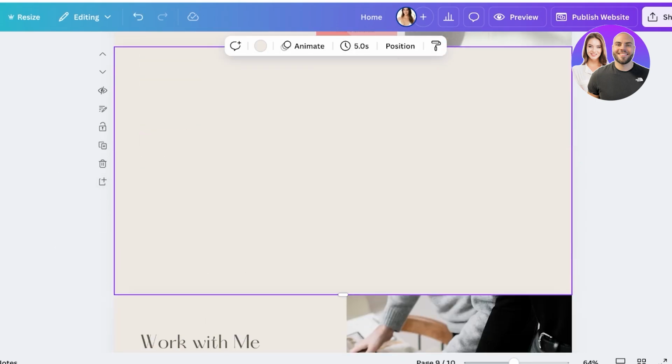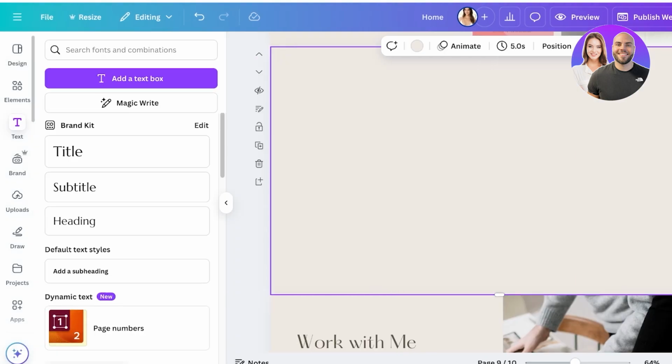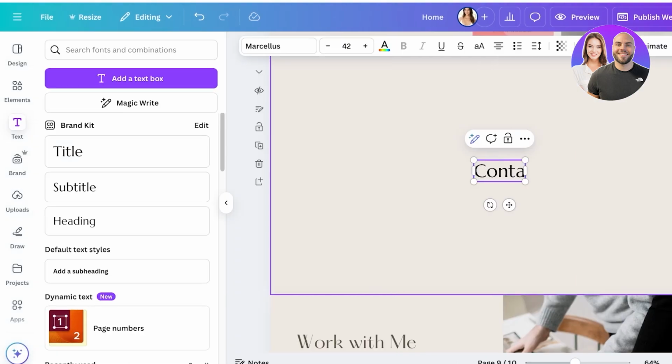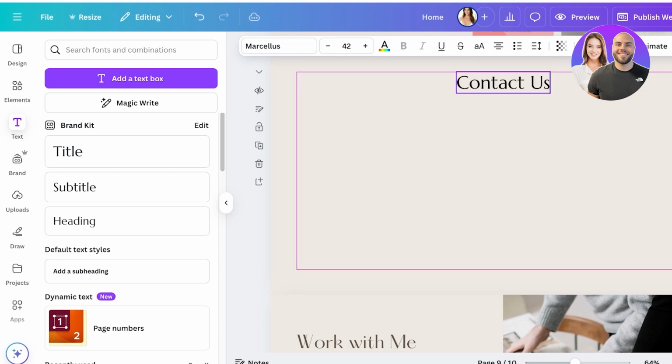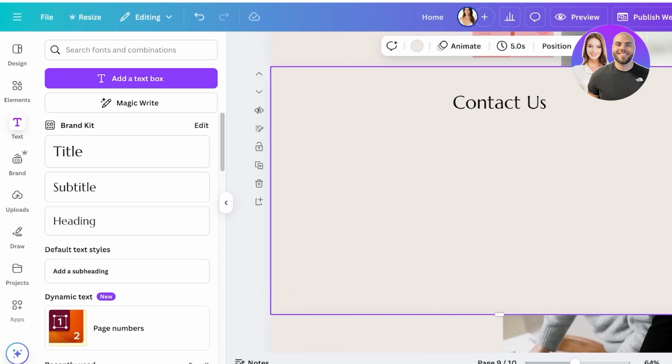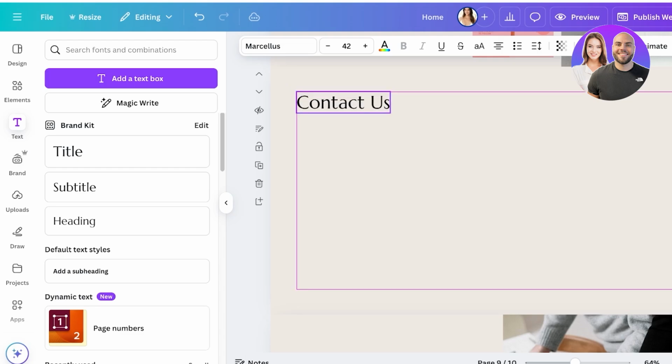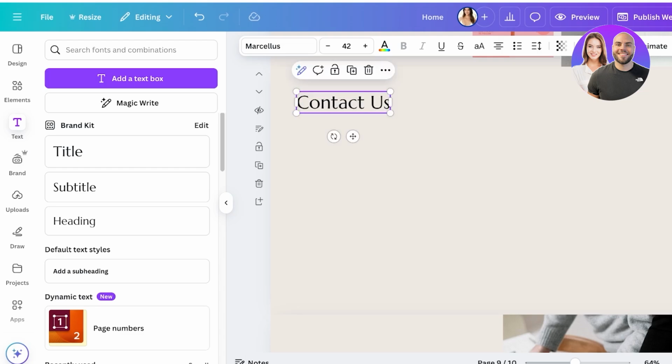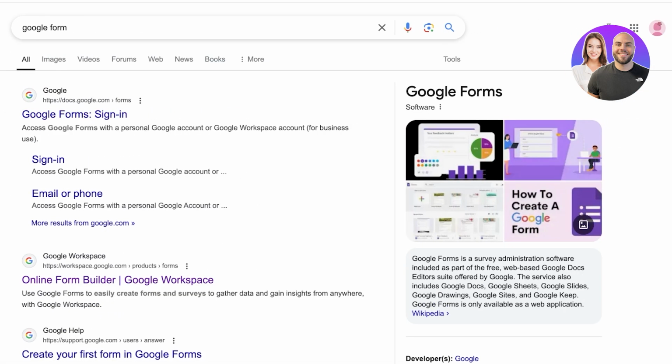Then after that, I can click on text and add some title text, and I'm just going to add Contact Us over here. Now, once I do that, it's time to actually start adding the form. The way to create and add your form is either by using Jotform or by using Google Forms. Both of these are free to use, and it's up to your personal preference on whatever you want to use.